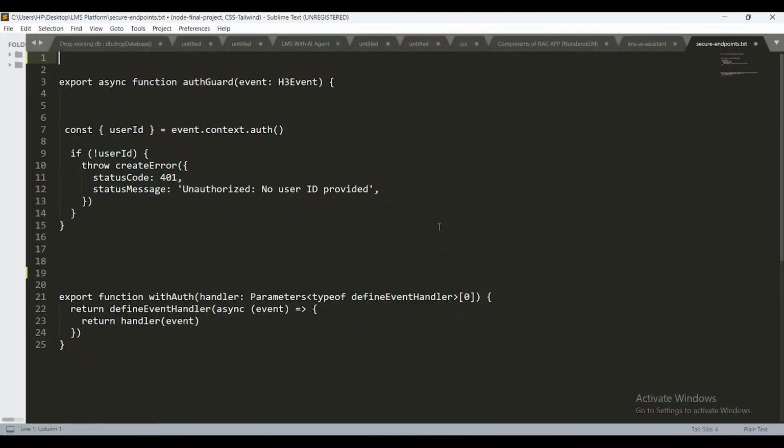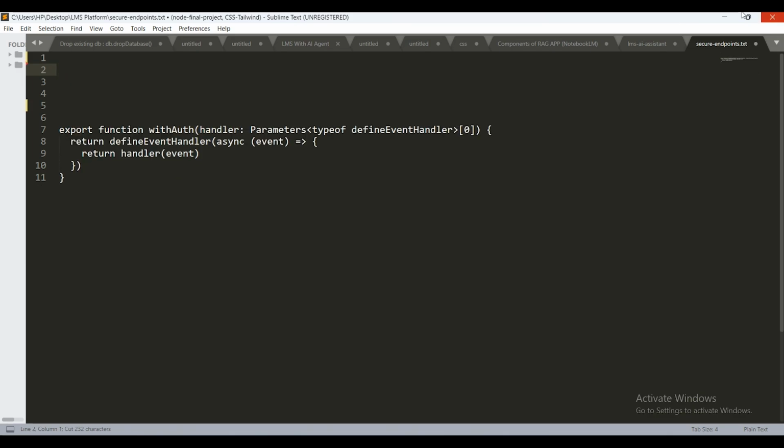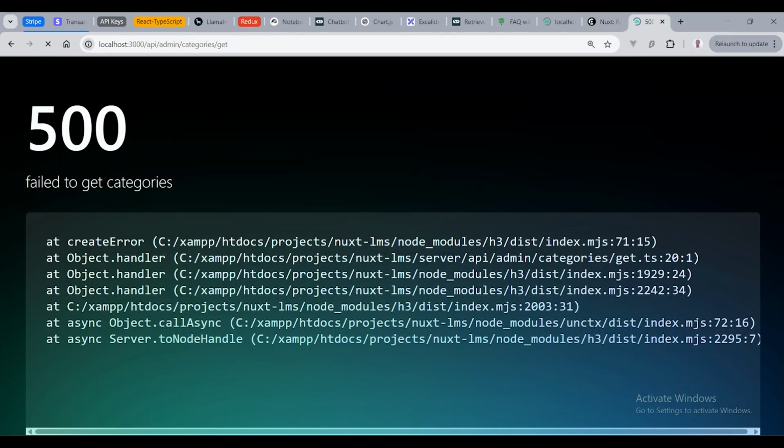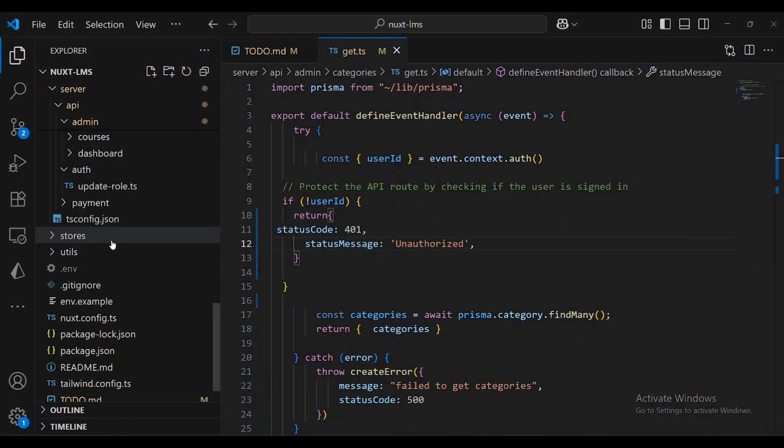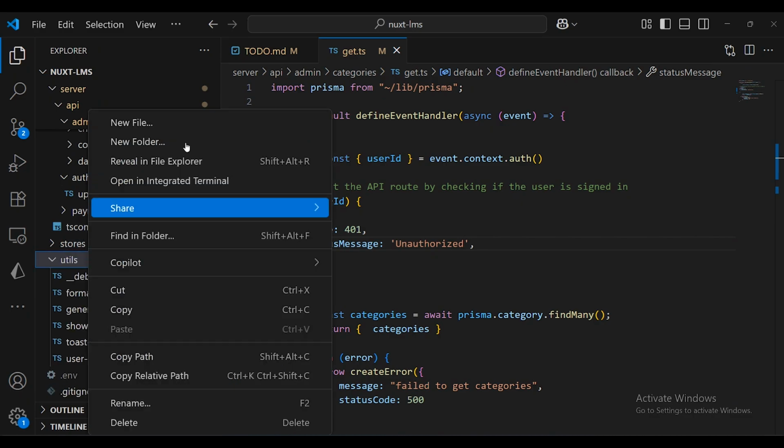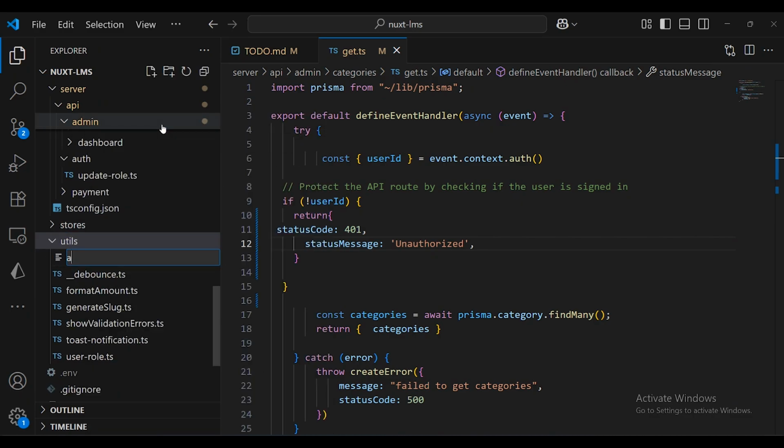And what I'm going to do, I'm going to create a function for this line. Let me copy that. I'm gonna name it authGuards. We are going to head into the utils folder. Let's head into the utils folder, and then I'm gonna name it authGuards.